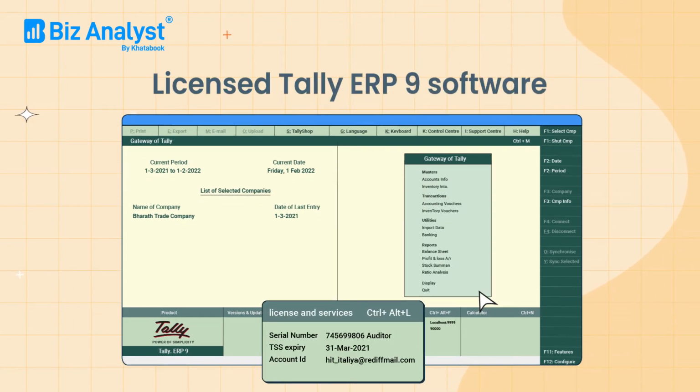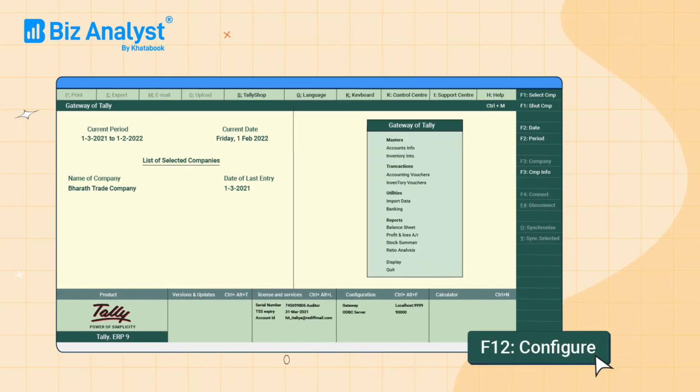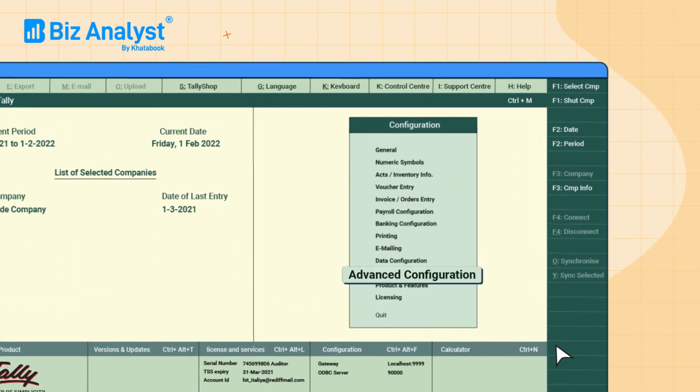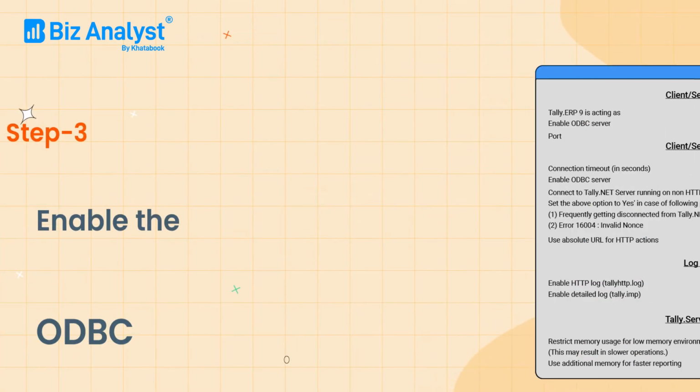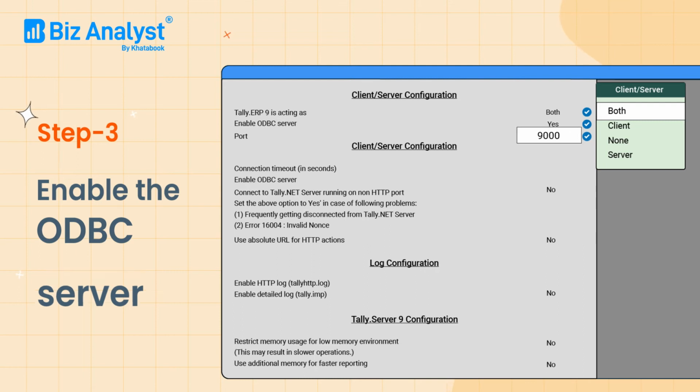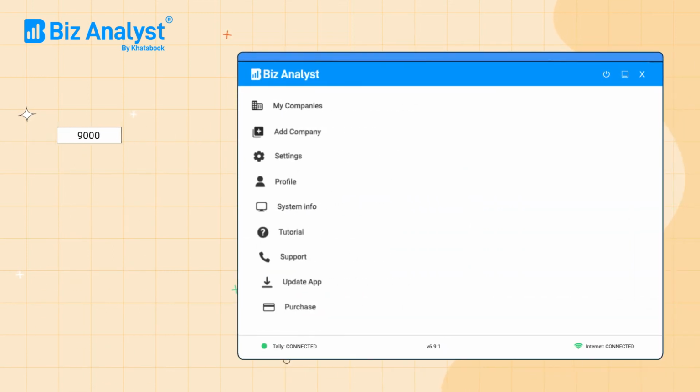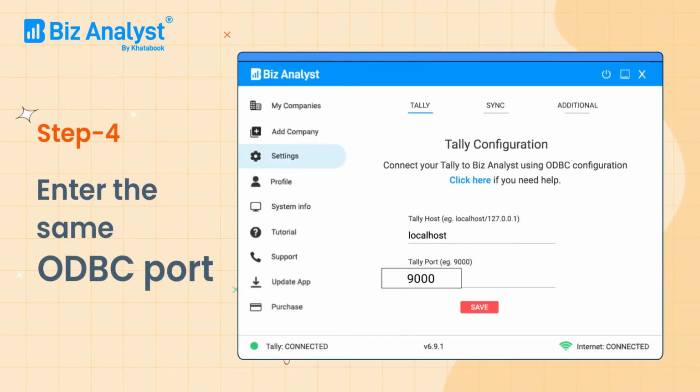Ensure you have the licensed Tally software to proceed with the Tally configuration process. Go to Advanced Settings and enable the ODBC server. Enter the same ODBC port number from Tally in the Biz Analyst desktop app, and your Tally configuration is successful.